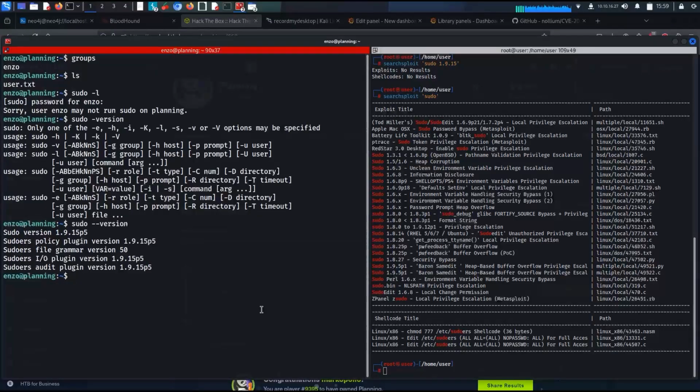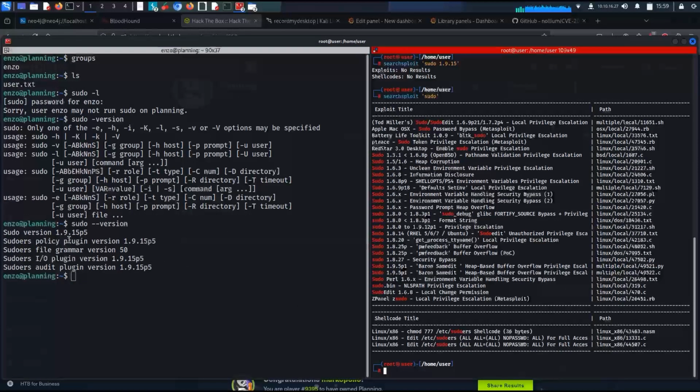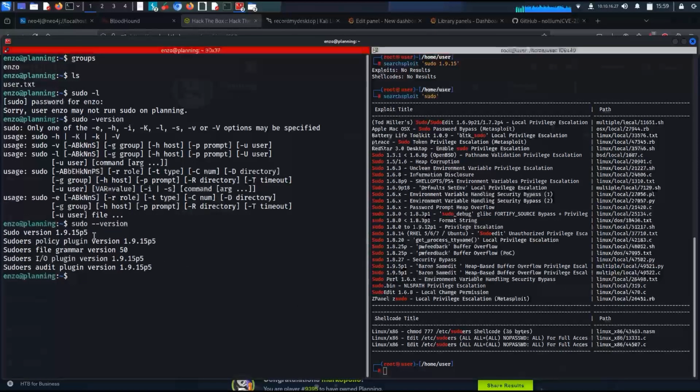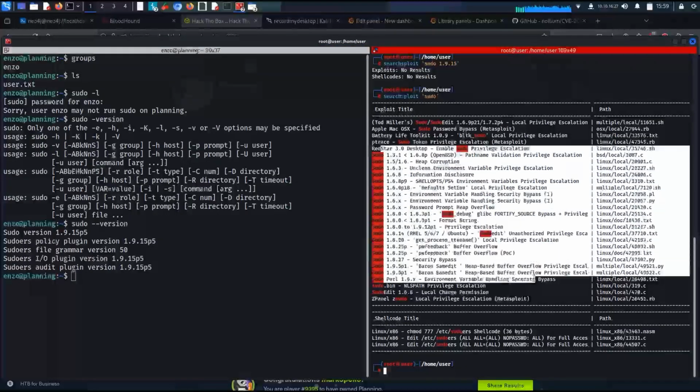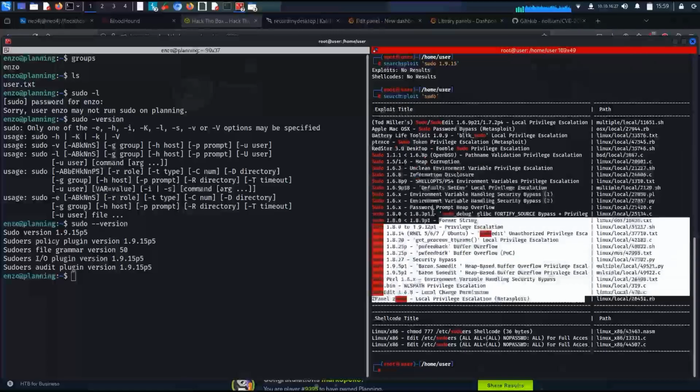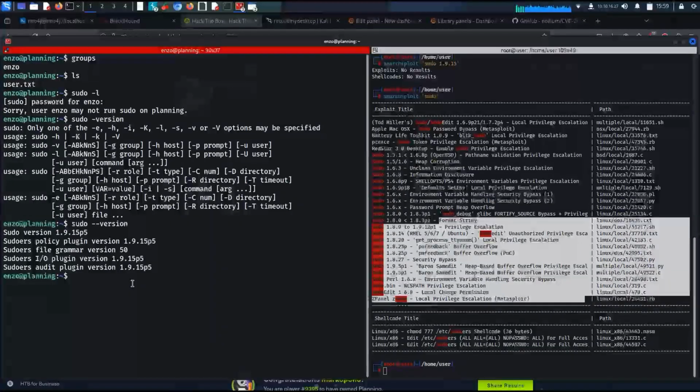Yep, I was checking out the version of sudo in this one. Couldn't find anything appropriate. As you can see, it's sudo 1.9.15. We got a bunch of sudo exploits, but none of them worked in this instance.